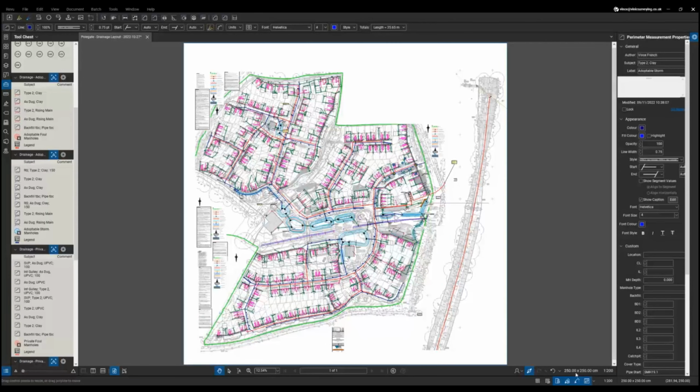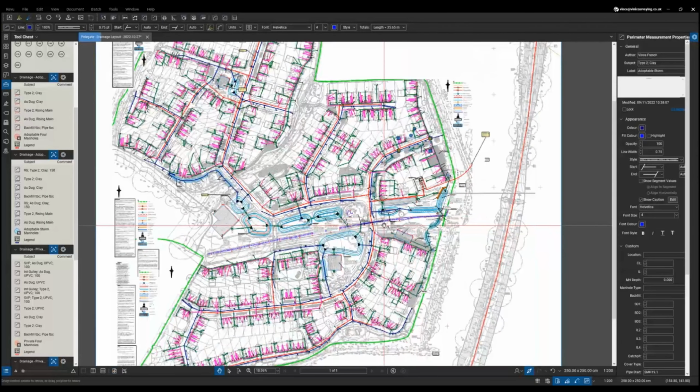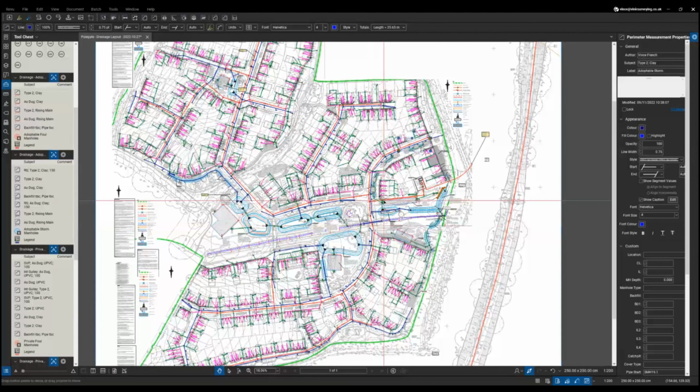Not very practical for printing out, but measuring drainage on one single layout is so much easier than measuring it on several different layouts, especially when you've got runs that might cross. I've had it where they've crossed 3 or 4 drawings when you've got one long run. So this certainly makes measuring a lot easier.